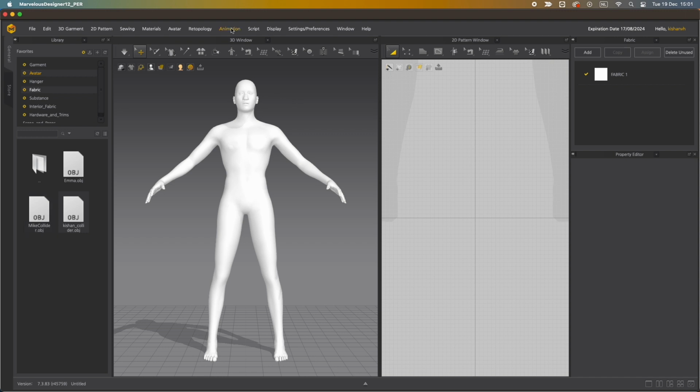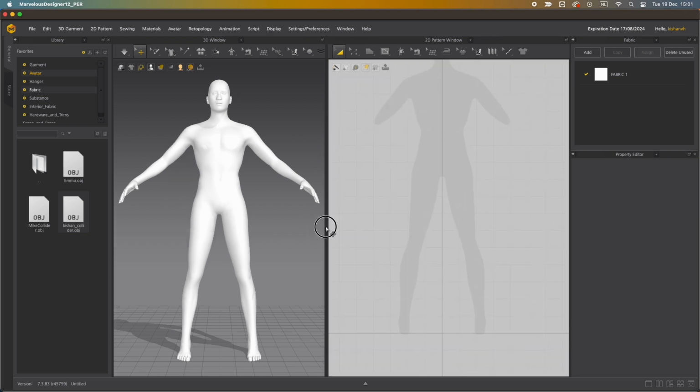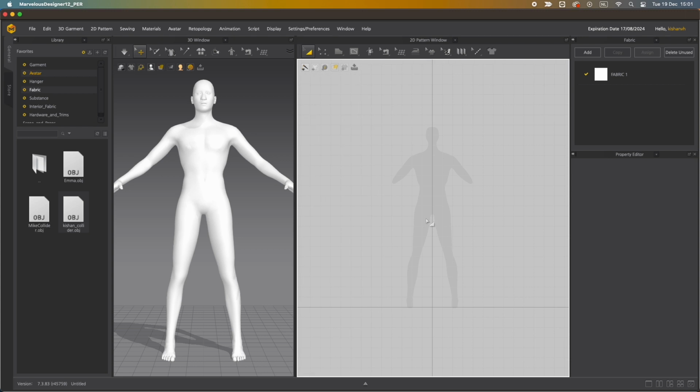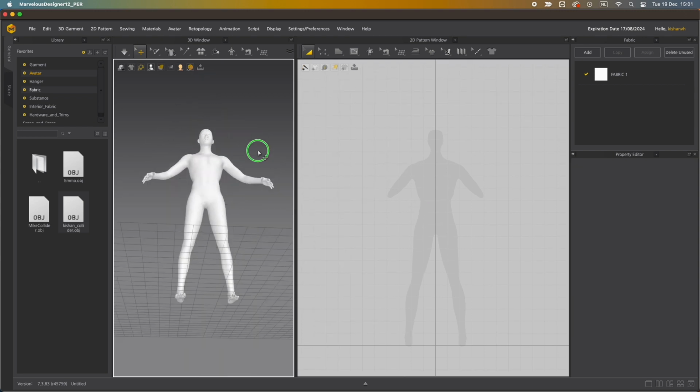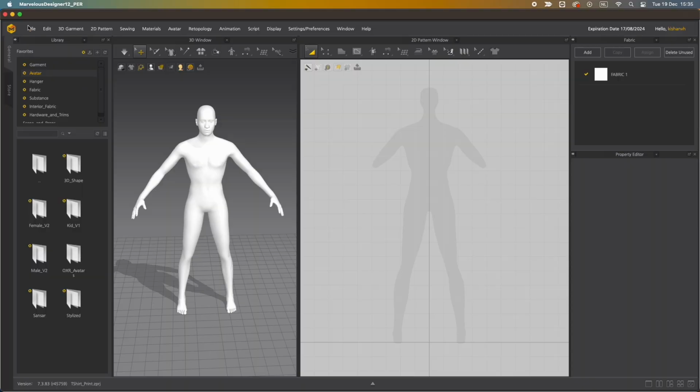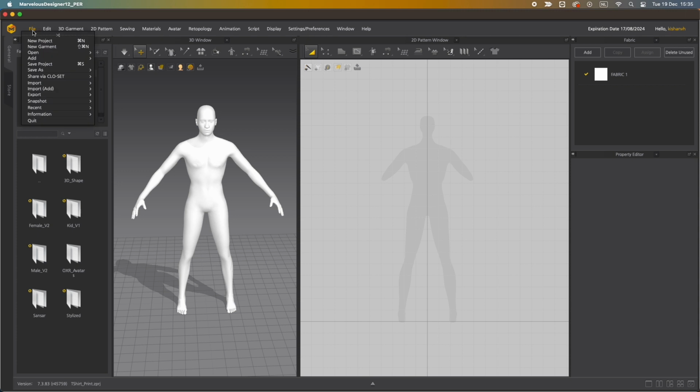Make sure that you have an overview of both 3D window and 2D pattern window. Use the mouse scroll wheel for navigation in both areas. Press it to move and rotate. To zoom in, simply scroll the wheel. And for 3D space rotation, utilize the right mouse button. Remember to save your project periodically.